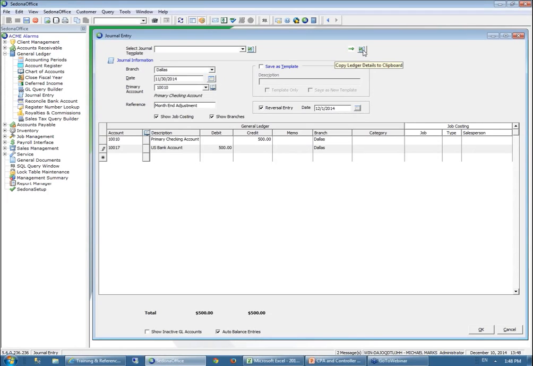You can also use the copy this to Excel. So if you do create a journal entry here, but you say, I want to copy this and paste it into Excel, that's what this button does. It just copies all the details, and then I could just put that into Excel later on and paste it in there. So those are two nice features within the journal entry.